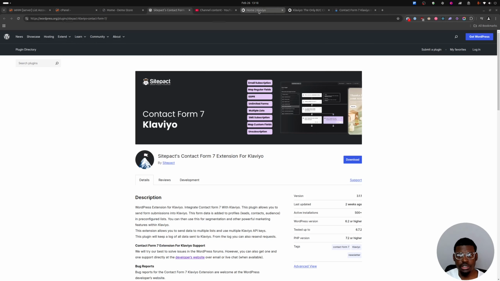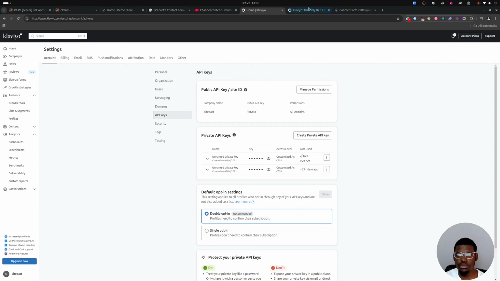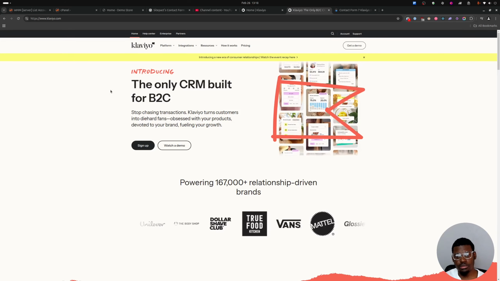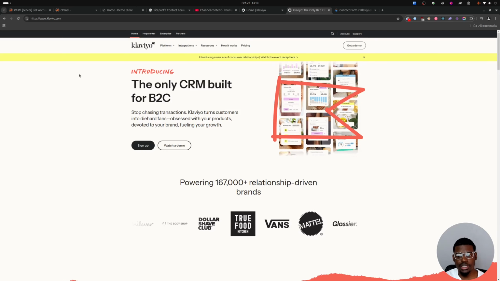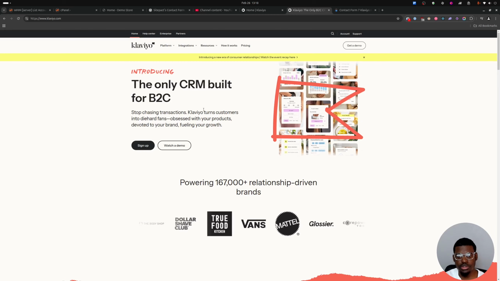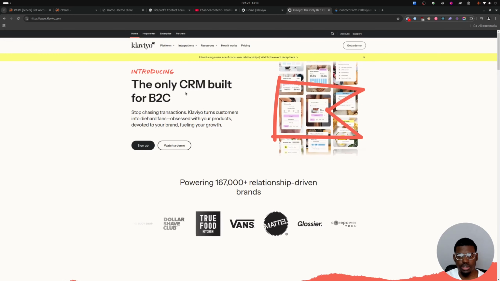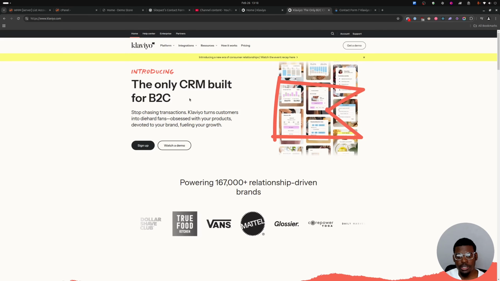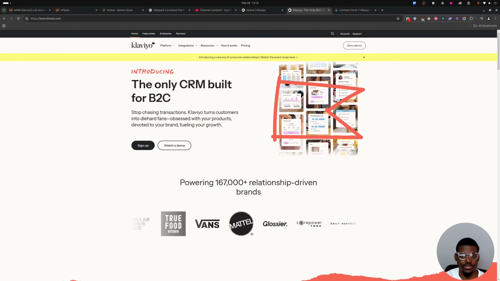Klaviyo is a really powerful marketing platform, and even more now that they're adding the CRM, which means that you'll be able to offer service and support your customers directly on the platform. And that's why we're revisiting this.